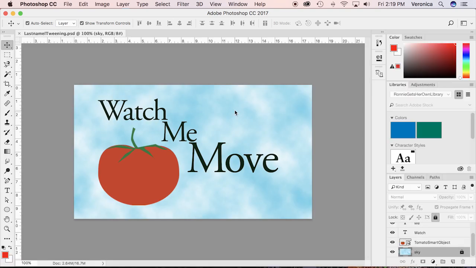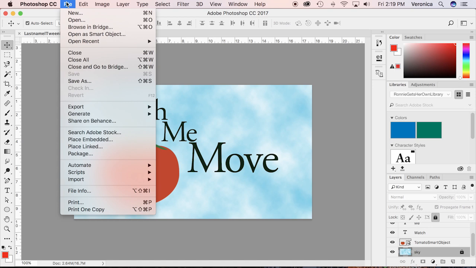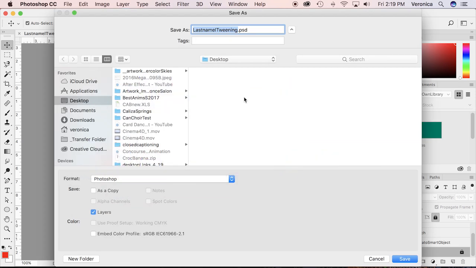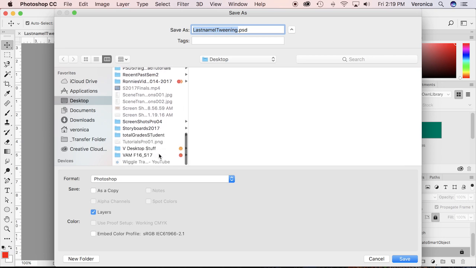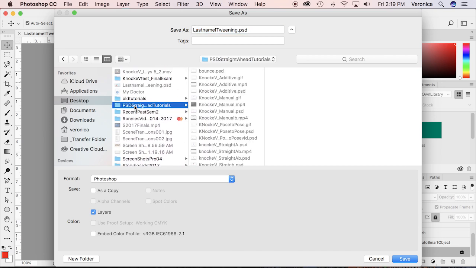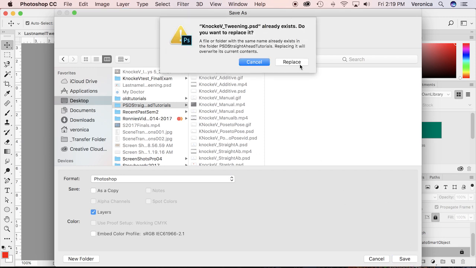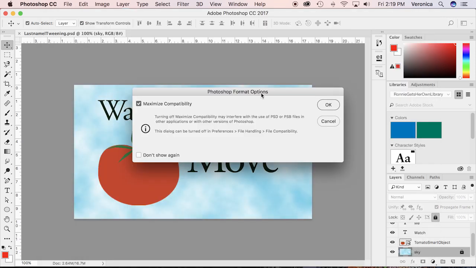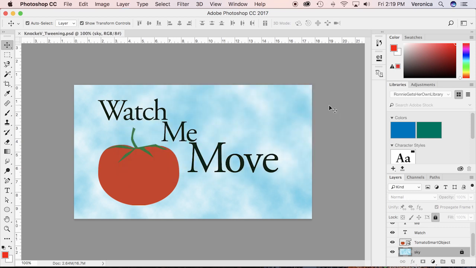And here it's in the Essentials workspace. So I want to save it with my name. I'm going to save as, and I'm going to find my folder. And I'm going to save this as my last name, my first initial, underscore tweening. And I already worked on it before, so it's still already there, but I'll just replace it and do it all over again. I don't care. And say OK. So here we got it.